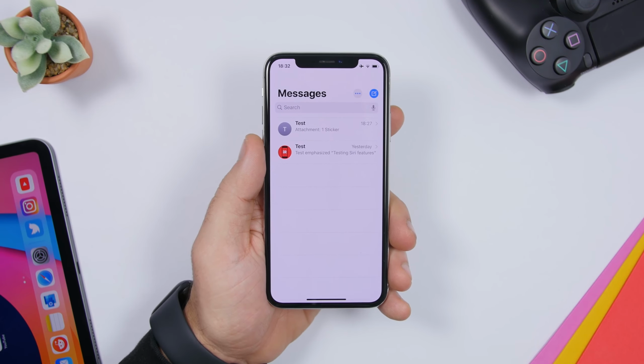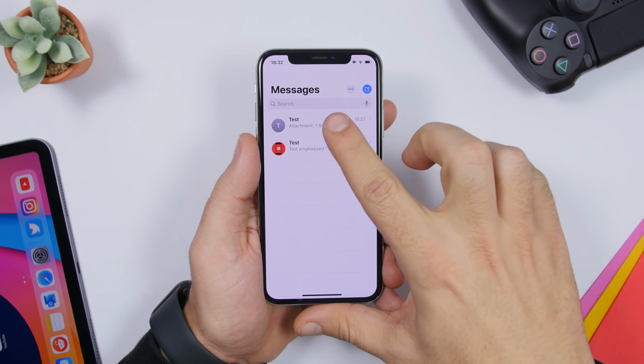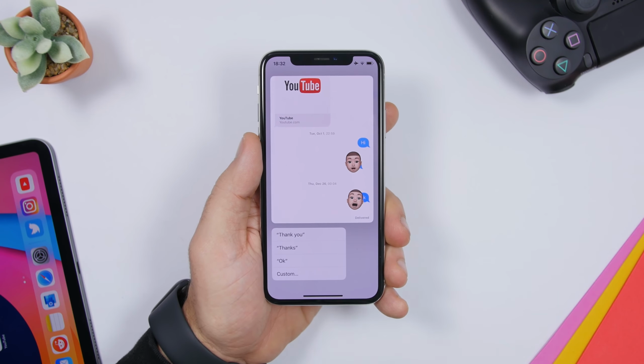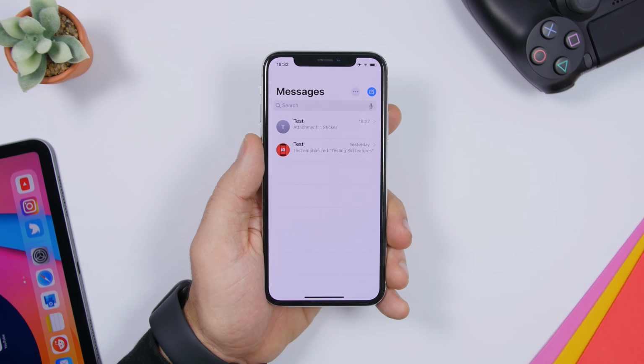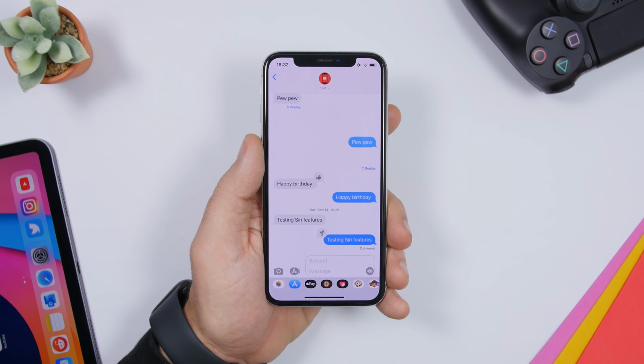On the iMessage app, when you're at the messages list, you can 3D touch on any of the messages and you can quickly reply to any one of them directly from here. This is very convenient, very easy to just quickly reply to anyone you want.